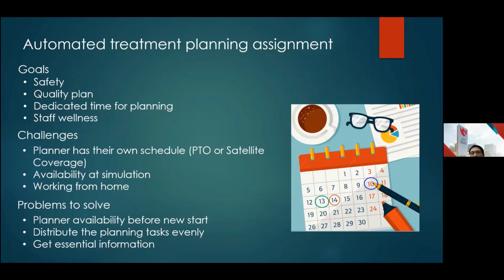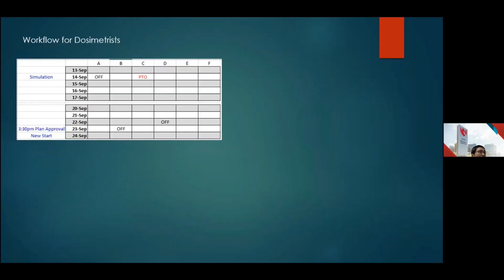I guess the essential part of this planning assignment is we need to find someone that is available. Sorry, I'm pointing to the wrong screen. That is available on these 2 days. Here, we have probably three problems to solve. First is the planner availability, just right before the new start. And we want to have the workload distributed evenly, and we want to get some essential information if the planner is not available at the SIM.